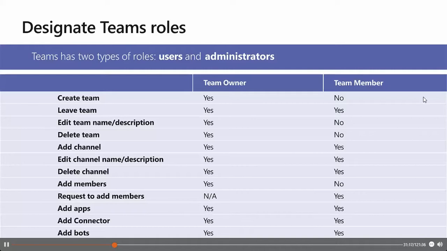The team member has some restrictions. A team member obviously cannot create a team because he's inside a team. He can leave the team, and he cannot edit or delete the name or completely delete the team itself. But he is allowed to add channels, edit channel name descriptions, and delete channels inside of the team, but he is not allowed to add additional members. To request to add members is allowed, as well as adding apps, connectors, and bots. Those are all capabilities that you can have on the team member side.